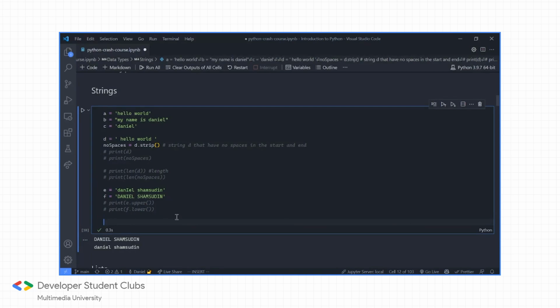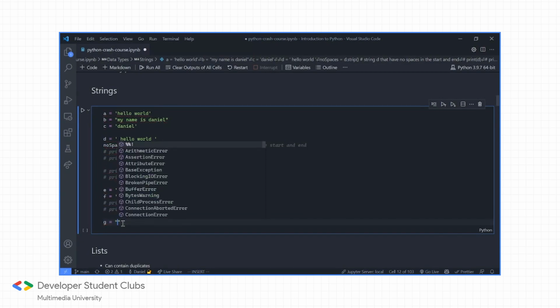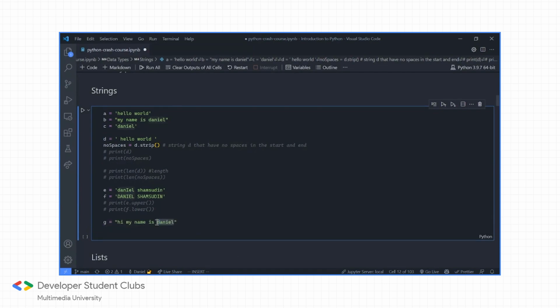Now let's move on. We have two more utility functions that might be important. The next one is how to split a string. Imagine I have a string: hi, my name is Daniel. Let's say you want to split each of the words so that it's not a sentence. How can we do that? By using g.split. g.split splits every word into an individual element in an array.